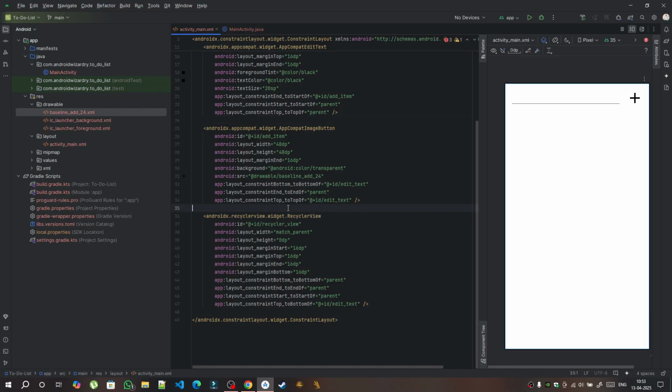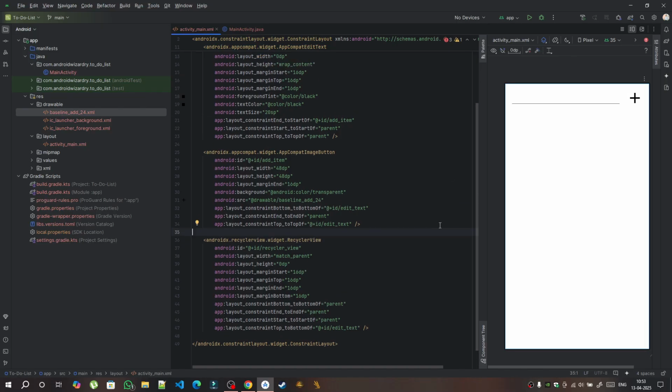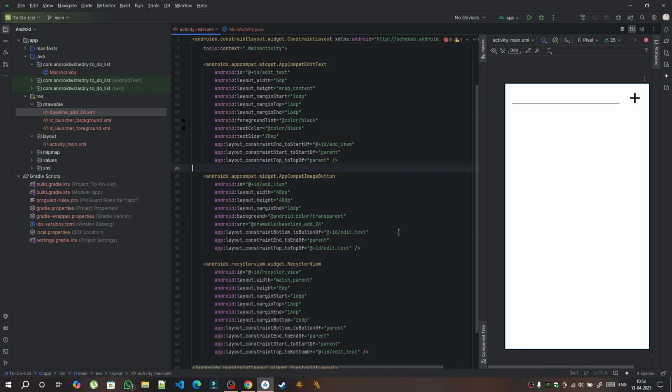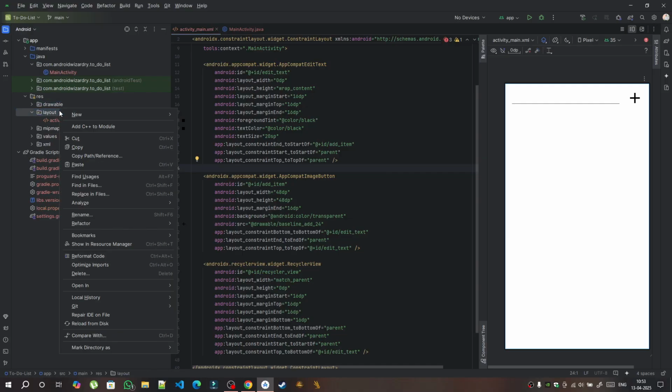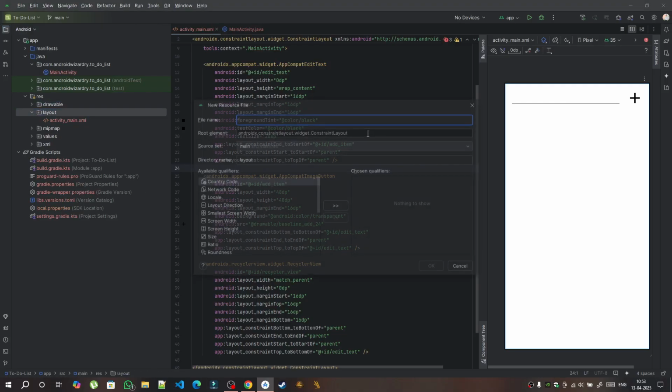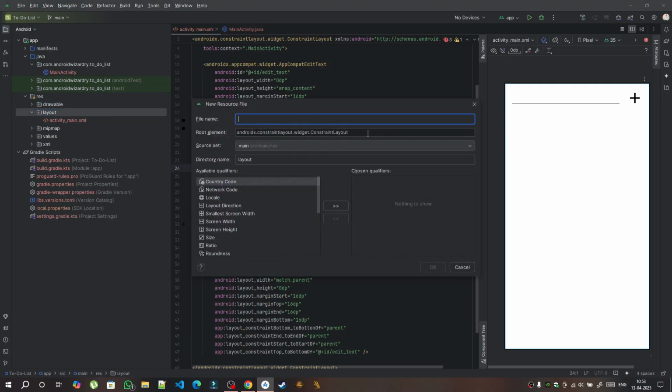So recycler view is basically an advanced version of list view, so it's kind of a list. So each list item should be represented with some view. So now we are going to create that layout as well. So in our layout we are going to create a new resource layout file, and we are going to name it as recycler view item layout.